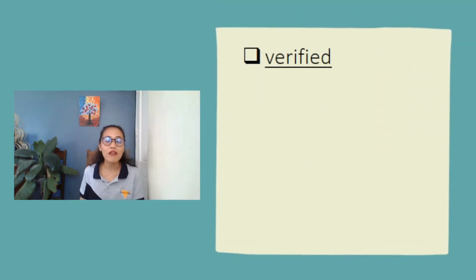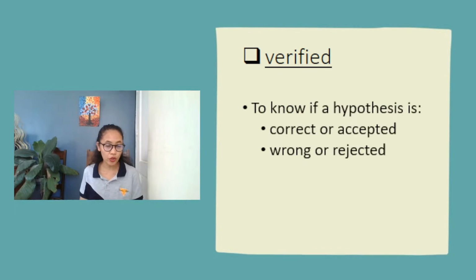It must be verified. We have to know if it's correct so we can accept it, or if it's wrong so we need to reject it. Also, if our hypothesis is wrong, we need to formulate a new one. So, how do we know if it's wrong or if it's correct?